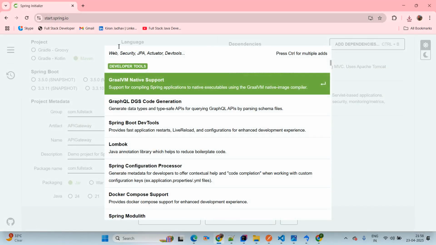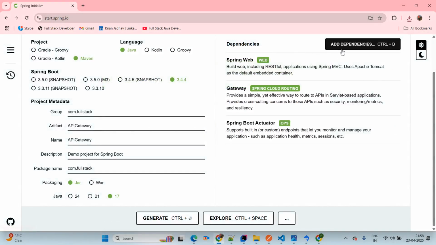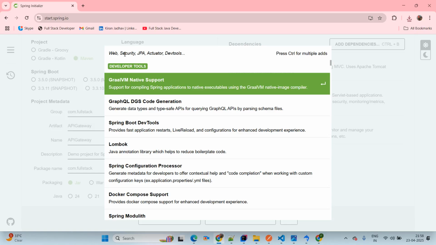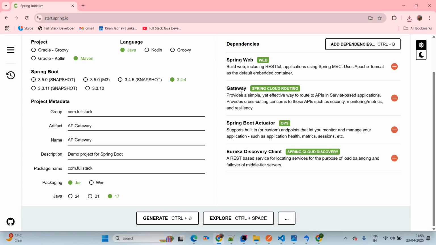Next we are adding actuator. Next we are just going to add dependency here. As we have added the gateway and actuator, now we require the Eureka discovery client also. The three dependencies we have added are gateway, actuator and Eureka discovery client, and the Spring Web as well. Now simply click on generate. See, within a minute a production ready application will be available there.